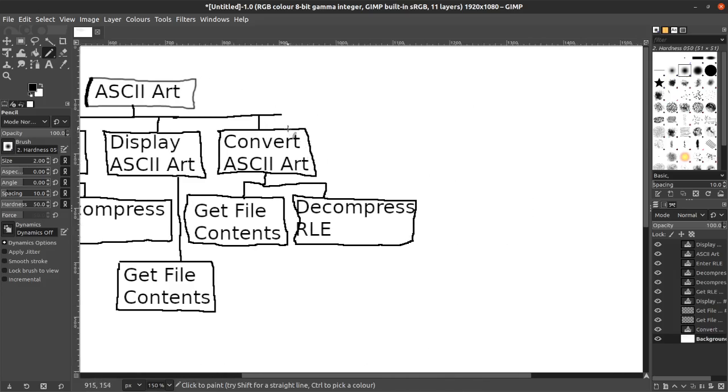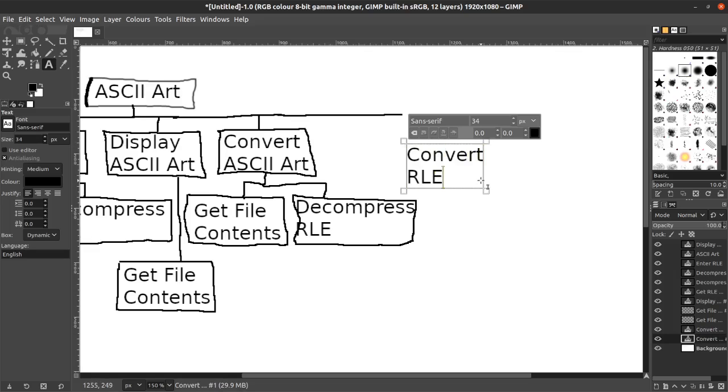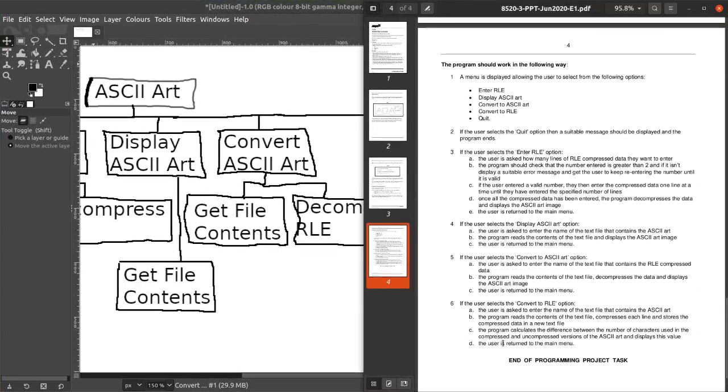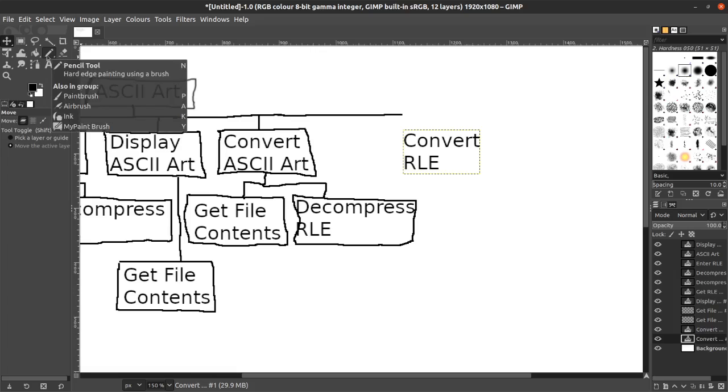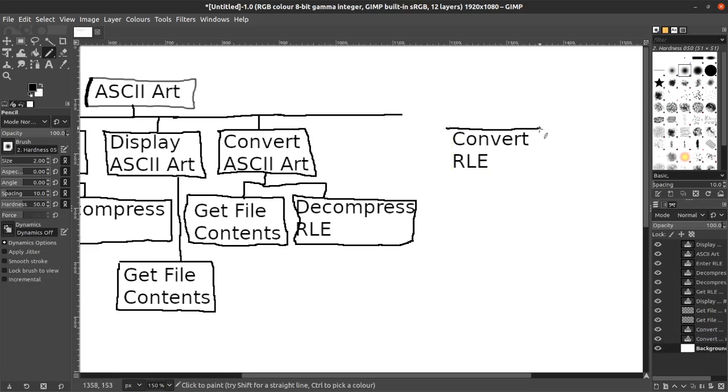Okay, you know what, I'll just finish it off just for completeness, because the next one is the last one, and that is convert RLE, and that is getting a text file, reads the contents of it, compresses each line, stores the compressed value in a new text file, and calculates the difference between the number of characters for each of them, so it says how much you've saved. Okay, so it is going to need a bit more space. Move that over there. Again, we're just drawing our boxes, making it into a nice chart. Extending that out, that's our last one.